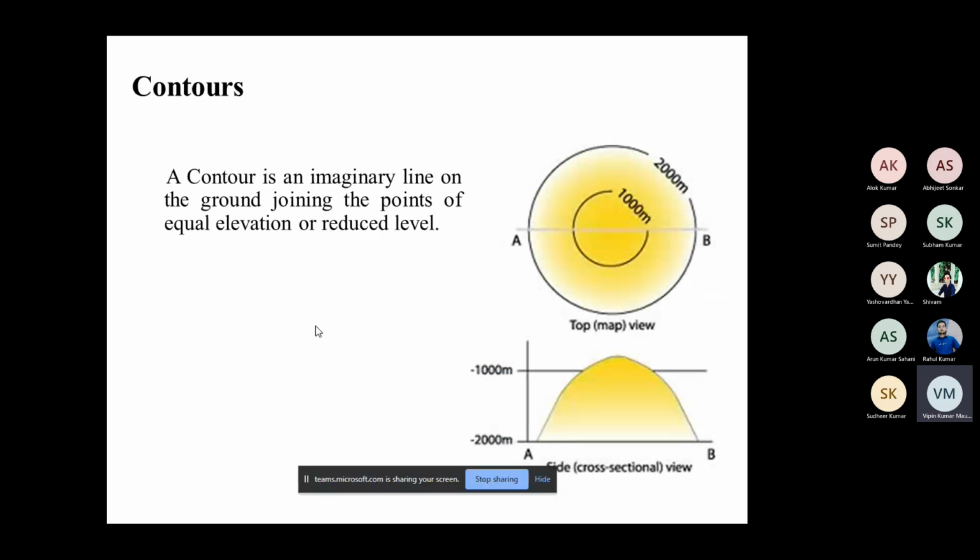The second thing was contour. So what is a contour? A contour is an imaginary line on the ground joining the points of equal elevation or reduced level. I think you must have studied contours in your coursework. Isn't that so, Shivam? Yes, sir. Have you studied contours in your coursework? Yes, sir. Okay, so this is very simple for you. Contours are imaginary lines which show equal elevation.